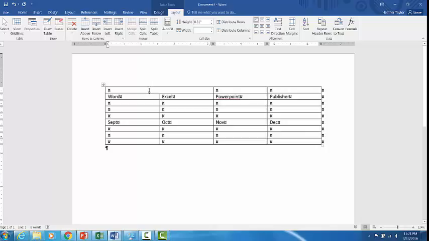I'm going to select the cells in the first row, and then I'm going to go to my Layout tab and click the Merge Cells button, and it merges the cells for me. So I'm quickly merging the cells. I can then make a new heading on this table. So I'm going to call my heading Training.